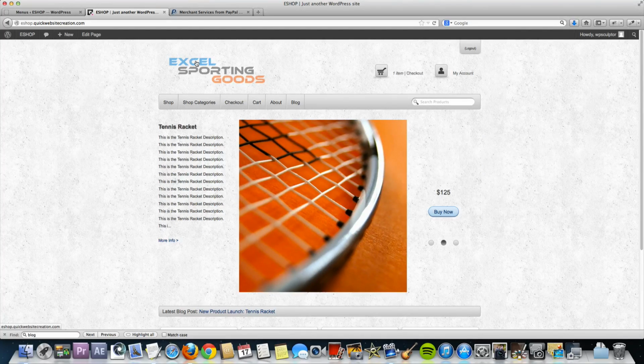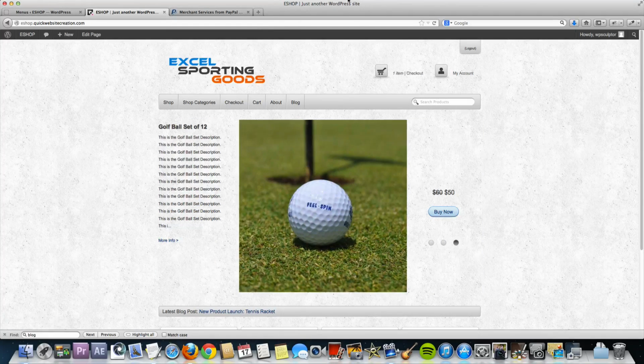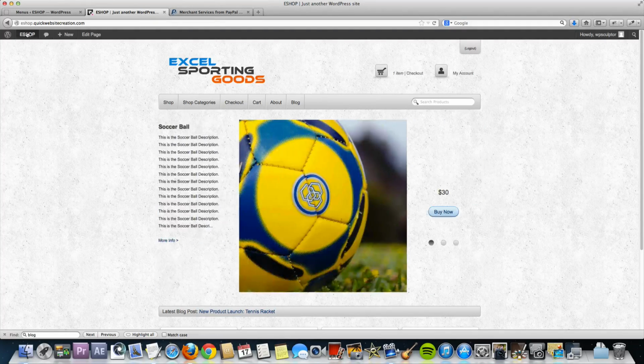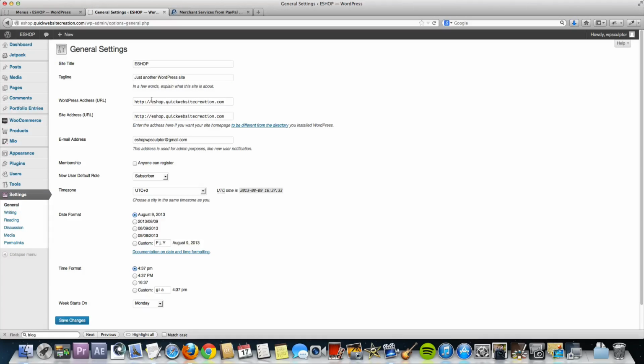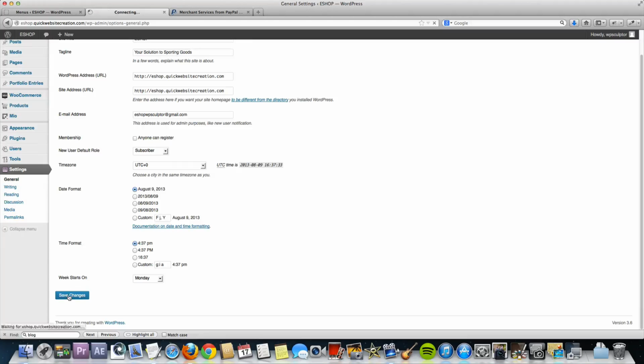Alright, and the last thing I want to show you how to do is get rid of this annoying just another WordPress site text, and it's also there on the tab, and that comes by default. So to do that, let's just go back to our back end, and we're going to go to Settings and then click on General, I believe. Alright, yep, and we're going to change this, and you can put in whatever you want. I'm going to type in your solution to sporting goods, and then I'm going to save the change.